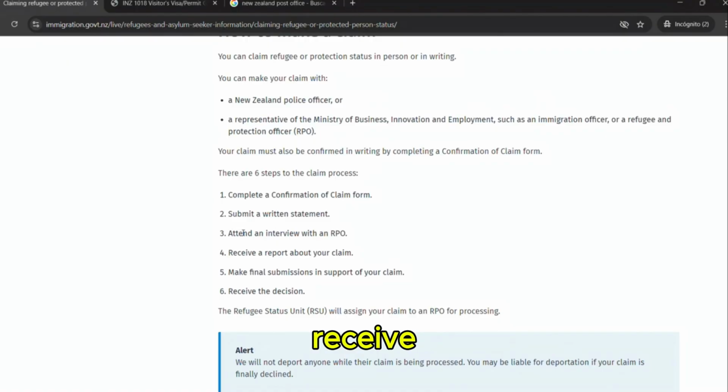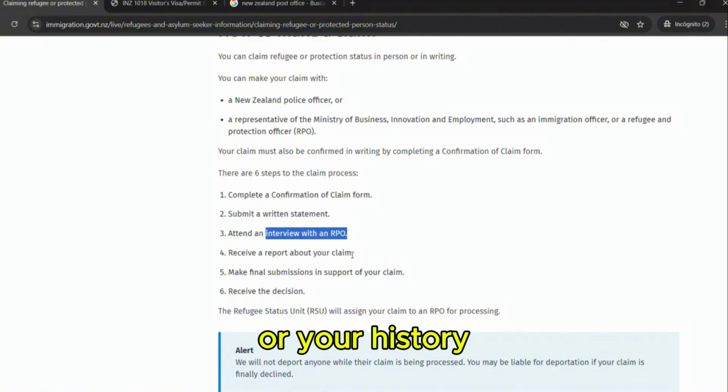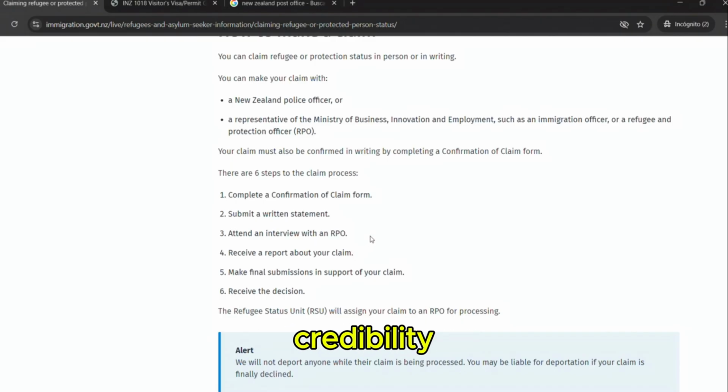Once they receive your claim, you have to attend the interview with an RPO. RPO means Refugee and Protection Officer. In this interview, the officer is going to ask you questions about your claim or your history. They're going to ask you questions in a different order to determine your credibility, if you are telling the truth or not.